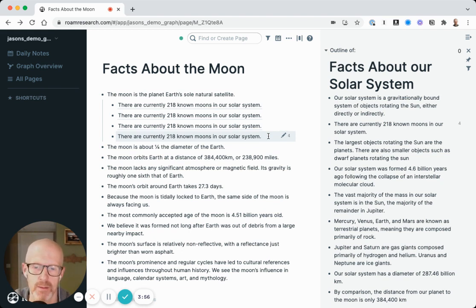Just understand that block embeds are a tool in the arsenal. Get used to using those, understand how they're different, and you'll find that different tools will work better for you in different scenarios.